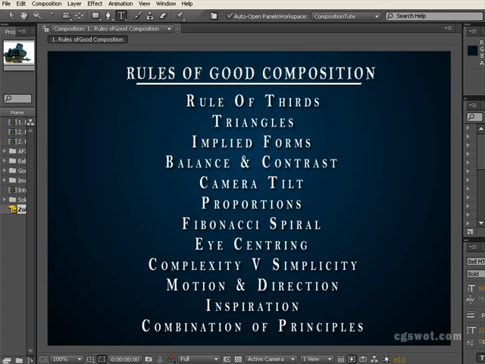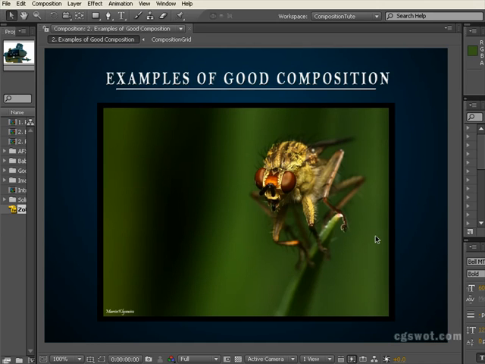We're going to get into the first one in our list, which is rule of thirds. And this is an example of good composition. And if we look at the image, then immediately it is a nice image. It has appeal. It is a good composition.